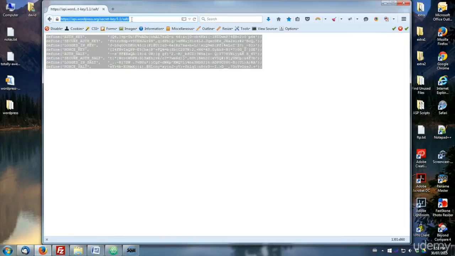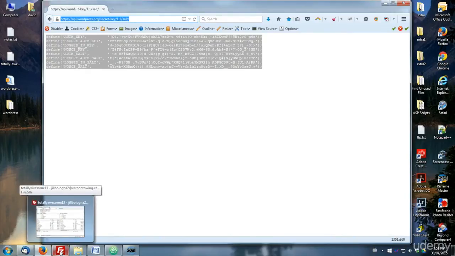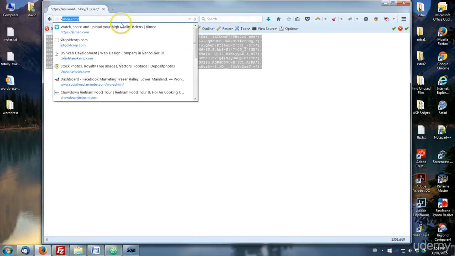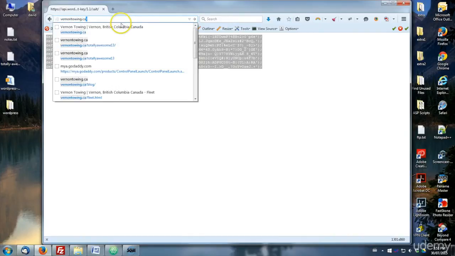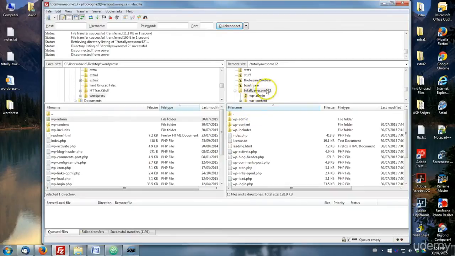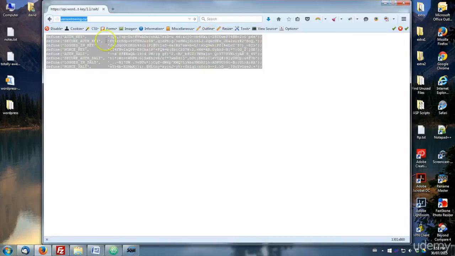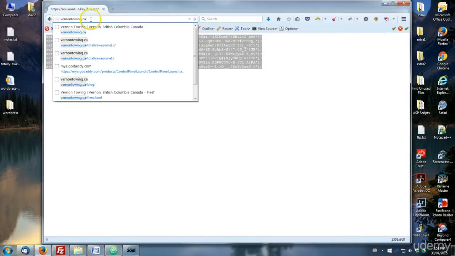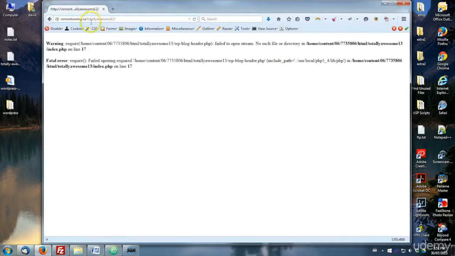So what you want to do is just try to go to your domain name. If you put WordPress into a subdirectory, then you want to navigate to that. Mine was at the Vernon Towing website .ca/ and I actually did rename it to Totally Awesome 12 instead of 13. So I'm just going to copy that and put it right here, and see what happens. Oh, I got an error.